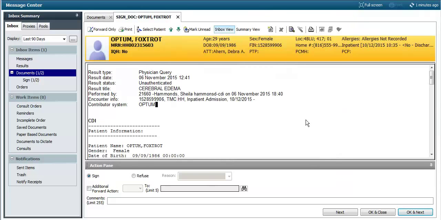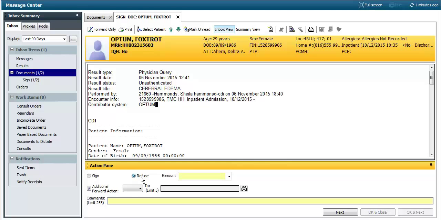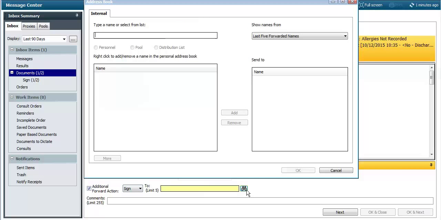If you decide to refuse the query, you come down to the Action pane and you click Refuse. When you click Refuse, you will have some required yellow boxes to fill out that will include a reason. You will have to give an additional forwarding action as well, and who to send the forward action to. If you click on the search binoculars on the right-hand side, you'll be able to search for HIM refusal. And when the search results come back, you'll be able to select it and say Add.